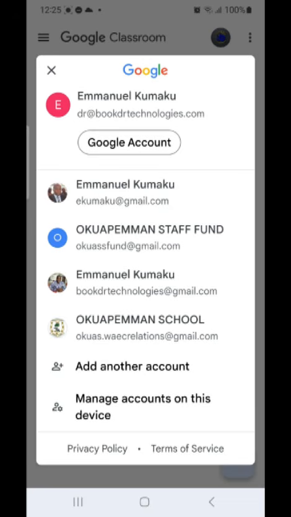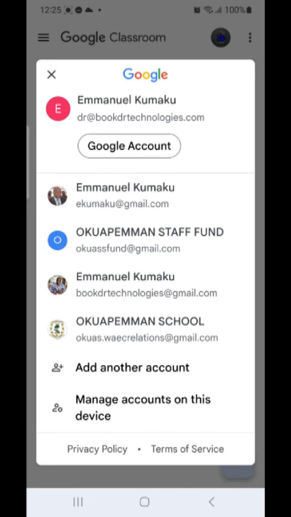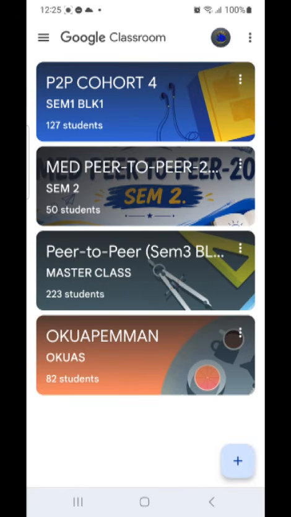But remember, this process will require you to remember your password to that email, because if you have forgotten your password to that email, you cannot add it to the device. And I hope none of you have that challenge. So let's proceed.